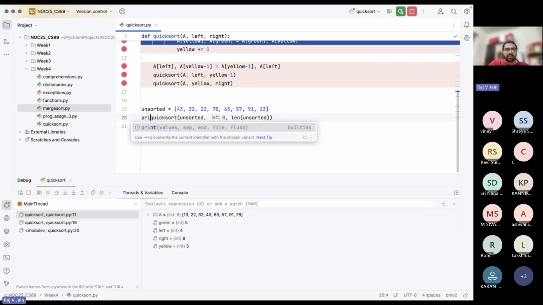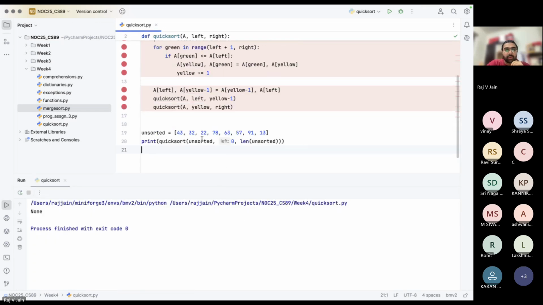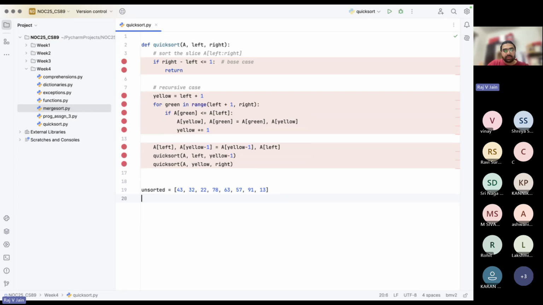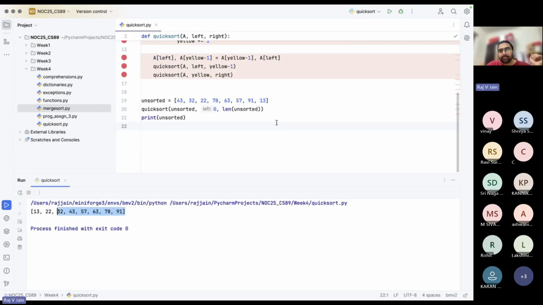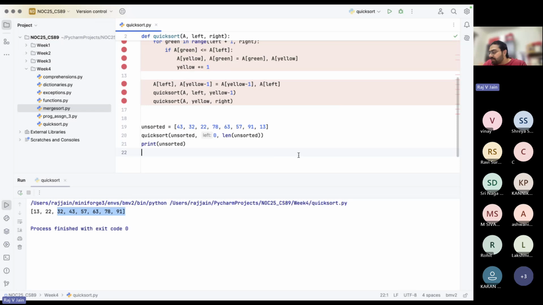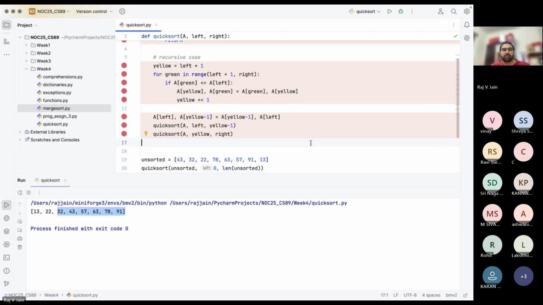Any doubts, thoughts, questions? Oh, it's in place, right? Yeah. Okay. By the way, here, if you have to do the descending list, how will you do it? Any thoughts?